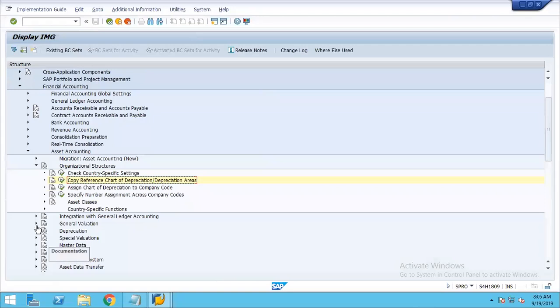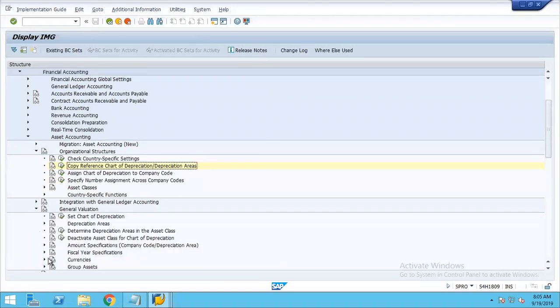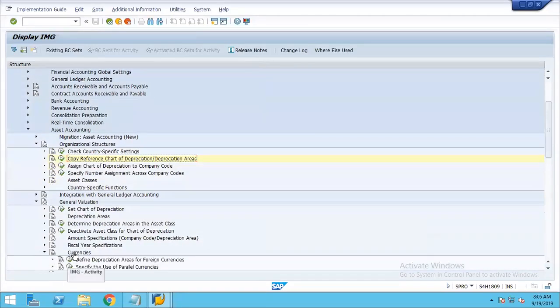So general valuation, currencies. Here you have currencies, specify the use of parallel currencies. It means we have created 6 depreciation areas, and you will be telling what currencies you are considering. I mean, what for we have created those many, that has to be mentioned over here. So specify the use of parallel currencies.